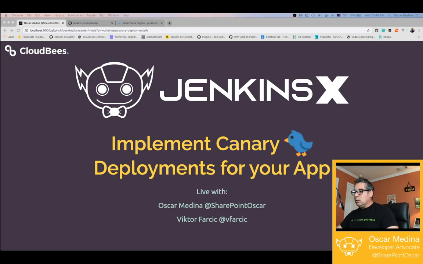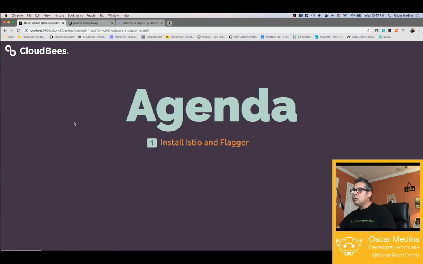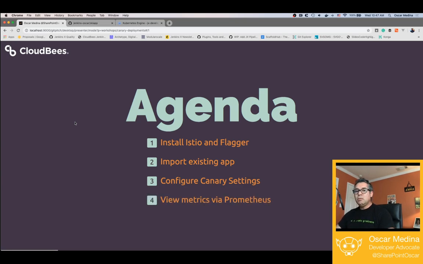So let's get started. Our agenda will be, first of all, I've already created a cluster. So I have a Jenkins X cluster configured. It's a fresh cluster, nothing in it. But we're going to install Istio and then Flagger. We're then going to import our application, and then we'll start the configuration of the Canary deployment. And then we'll view some metrics, right?